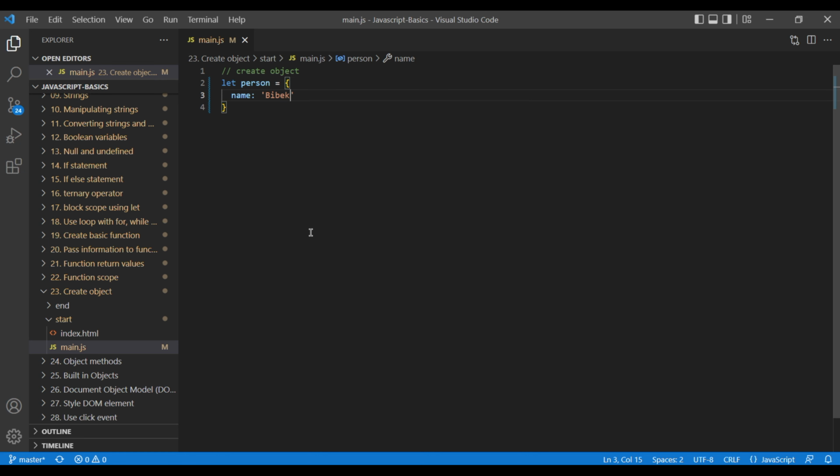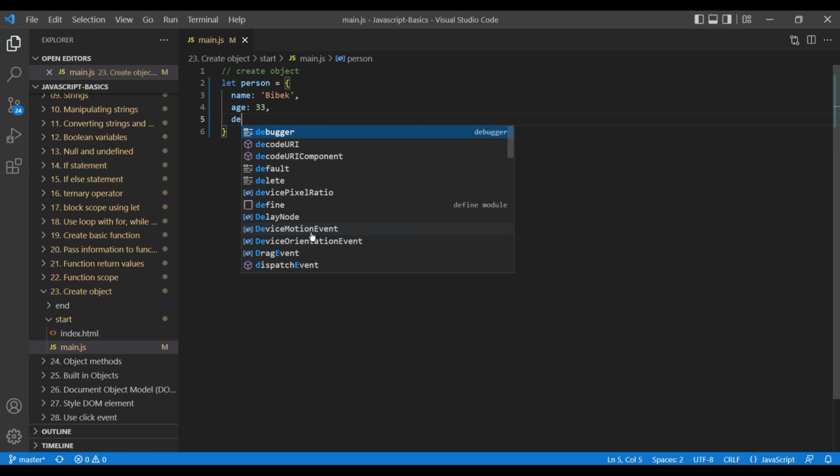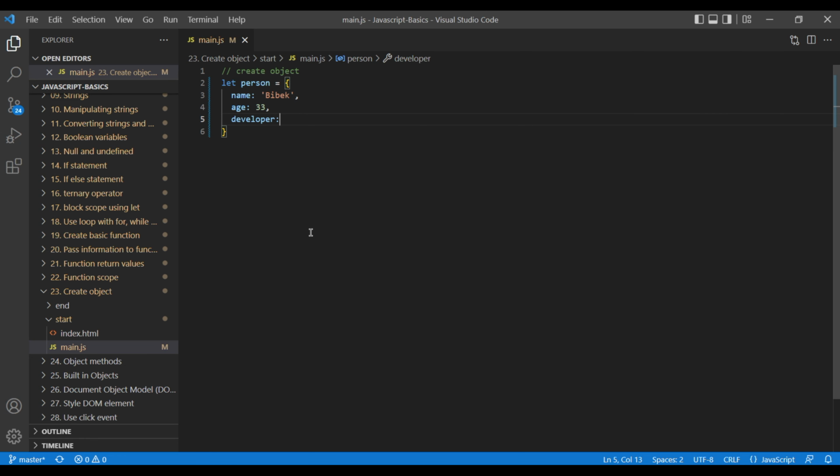To add other property, you can add comma and add another property name, age for example. Add its value. Let's add one more property, developer, and value called true. As you can see, in object we can add any data type, string, number, boolean, and so on.